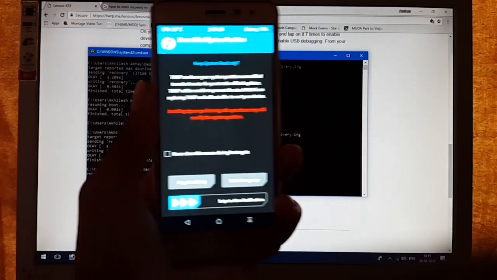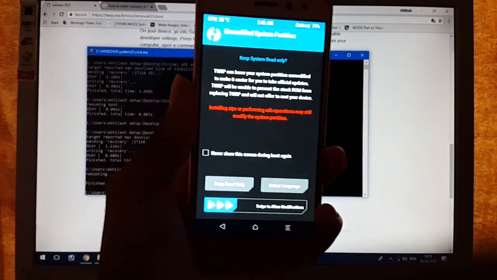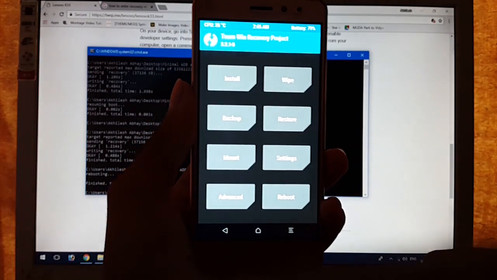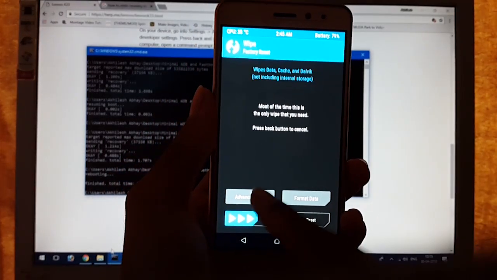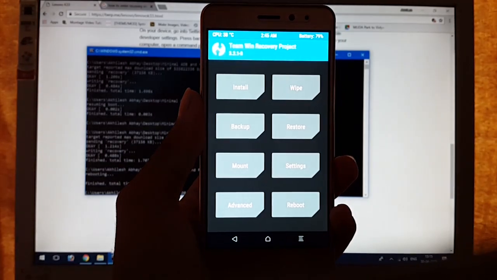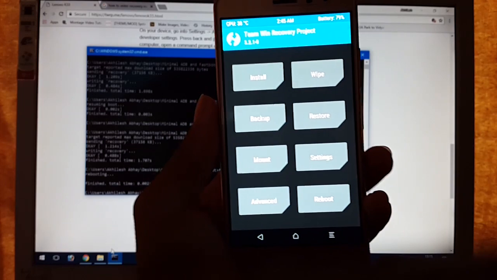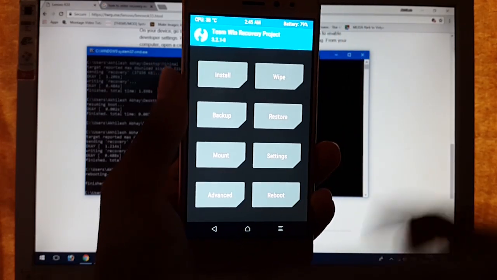So welcome back, guys, and we are back in TWRP recovery. Just click never show this and swipe to allow modifications. Go to wipe. If you want, you can wipe the current OS, and I'm going to show you how to install Lineage OS 15.1, that is Android Oreo, on your K6 Power, in the next video.